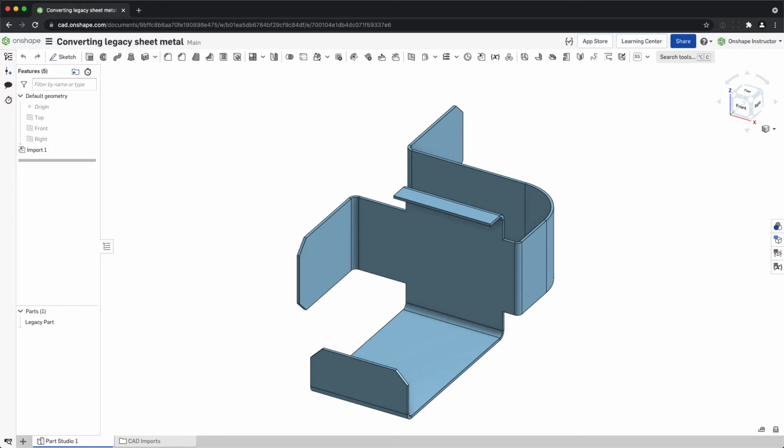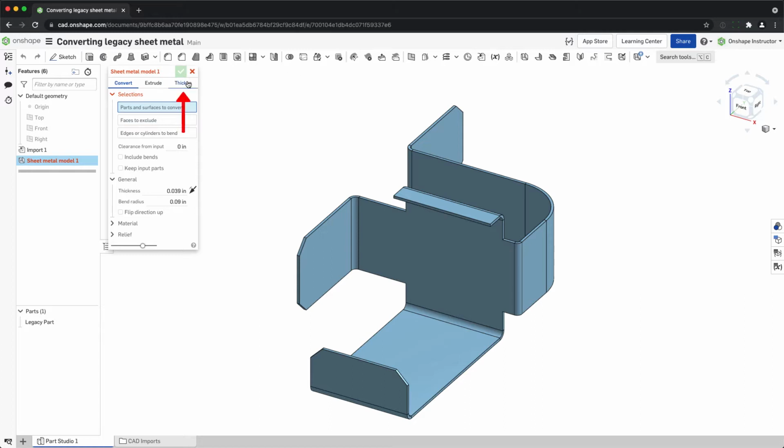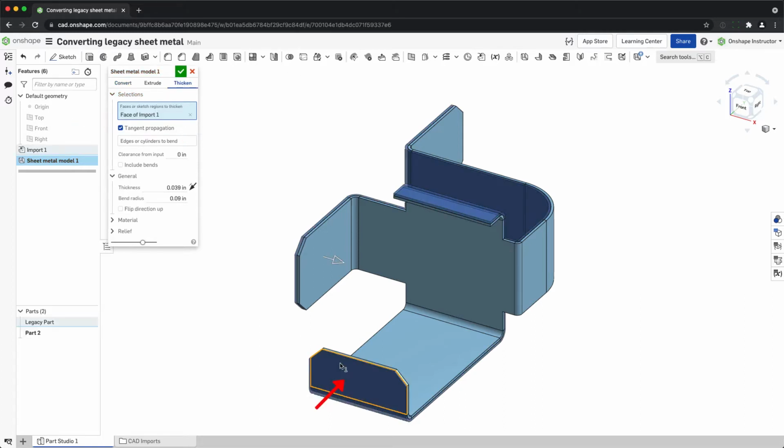Converting legacy sheet metal into sheet metal parts that users can unfold in Onshape is a straightforward process. Import the legacy part, then open the sheet metal model feature. Select Thicken, check Tangent Propagation, and select one face of the part. Tangent Propagation automatically selects the tangent faces, so manually selecting each face is not required.